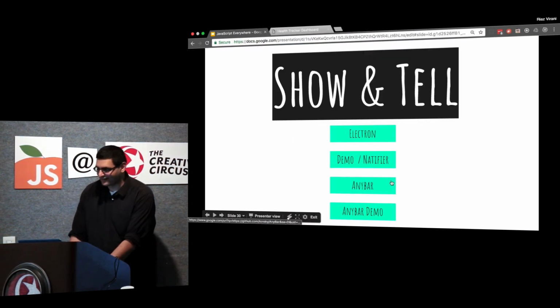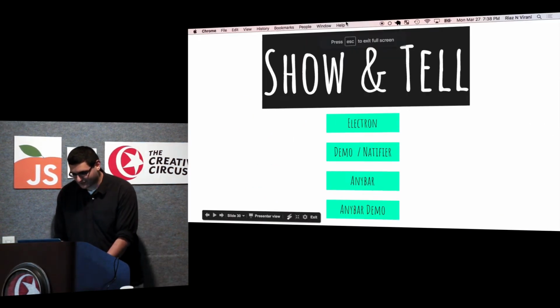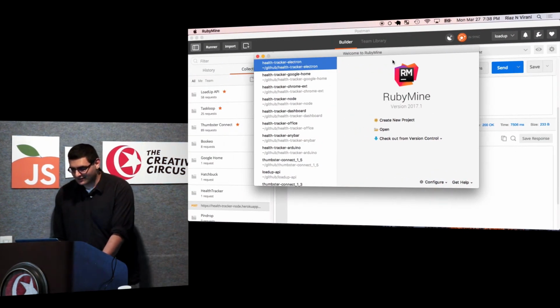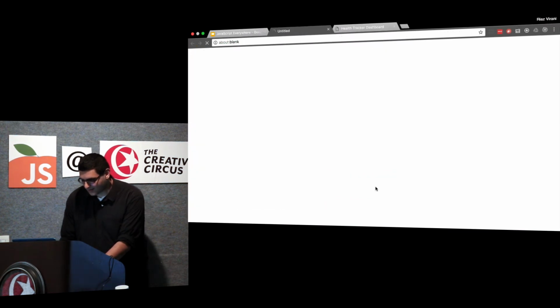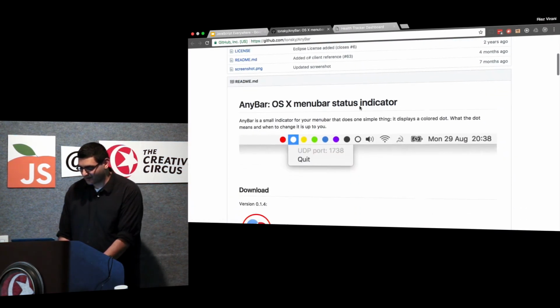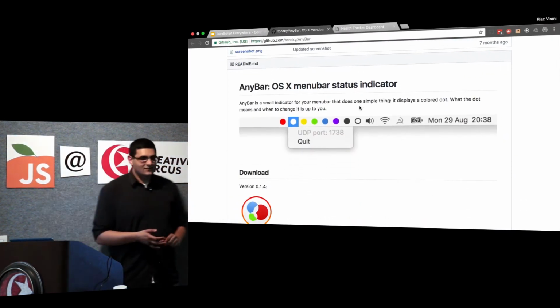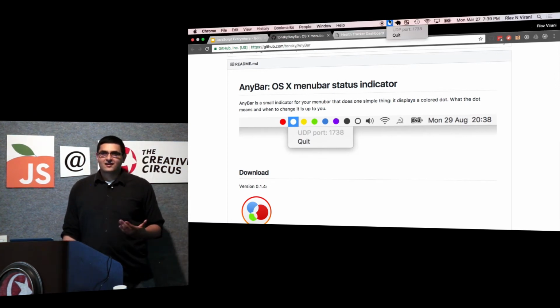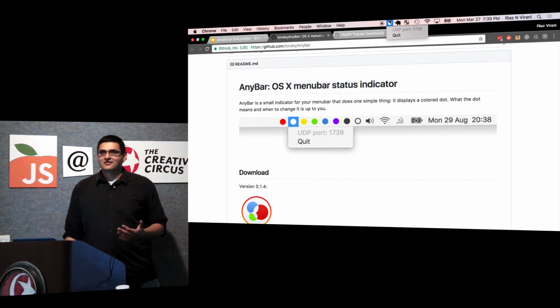All right, AnyBar. So I'll go out of full screen mode. So AnyBar is a little utility. You can get it yourself just through Brew, and I really love this thing. It's just a little dot that appears here at the top, and you can change it to any color you want, but you can program it yourself.